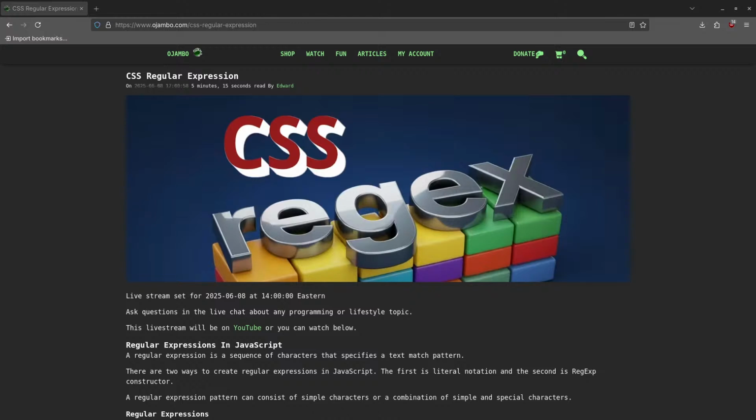I'll show you how to perform regular expressions. Yes, regular expressions in CSS.